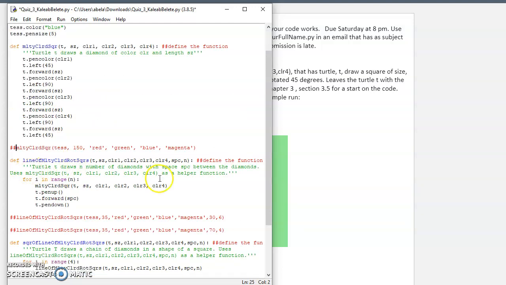We draw a chain line of diamonds. First we define the function. Then we set this function as a helper function. As you can see, turtle T draws a number of diamonds with space SPC between the diamonds. It uses this function as a helper function, and SPC is the space between the diamonds, and this is the number of diamonds right here.